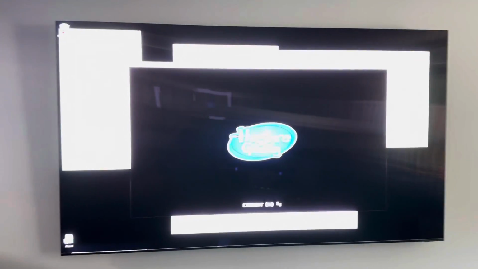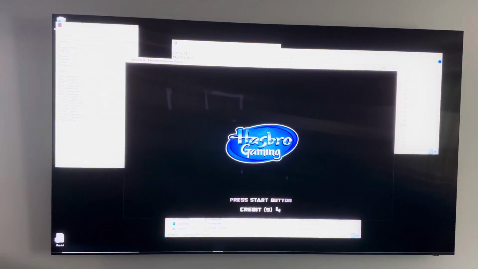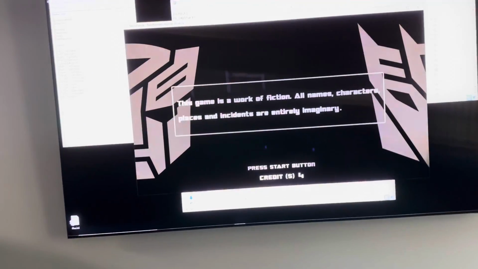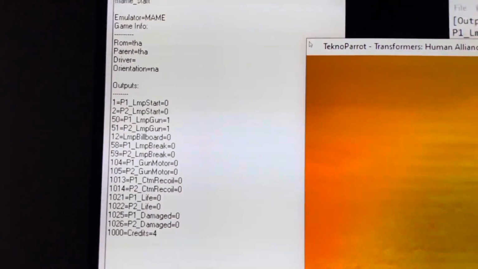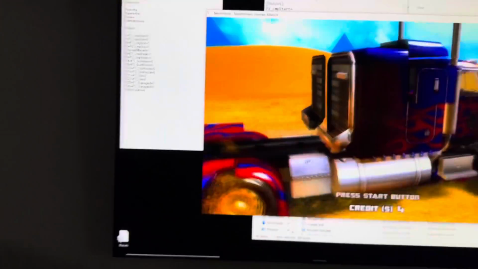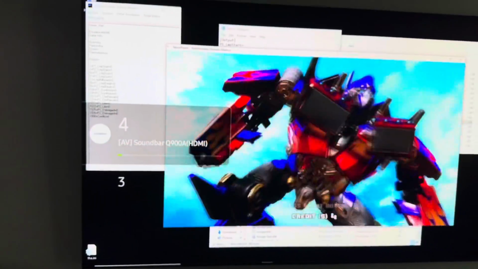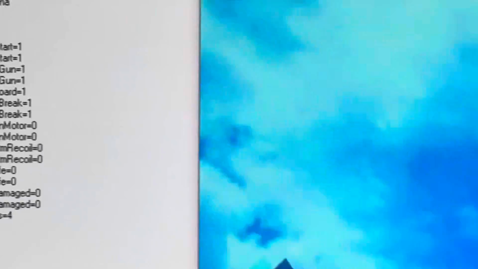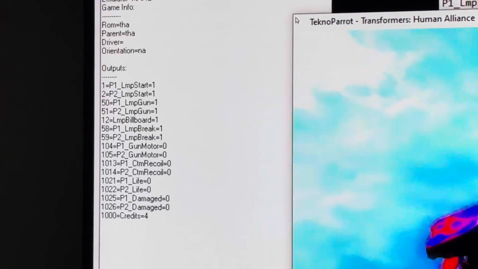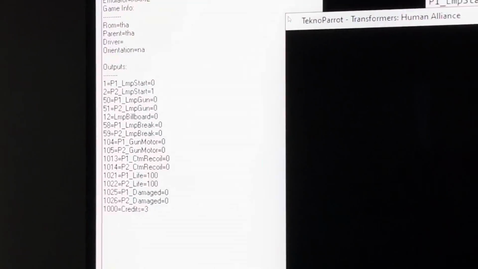Hey, let's take a look at Transformers Human Alliance on TeknoParrot. What we're going to do is start the game in windowed mode, and I've got my MAME debugger window open. I'm going to turn the volume down a little bit so you guys can hear me, and I'm going to show you a problem that a lot of TeknoParrot games have: what output is given when you're playing.